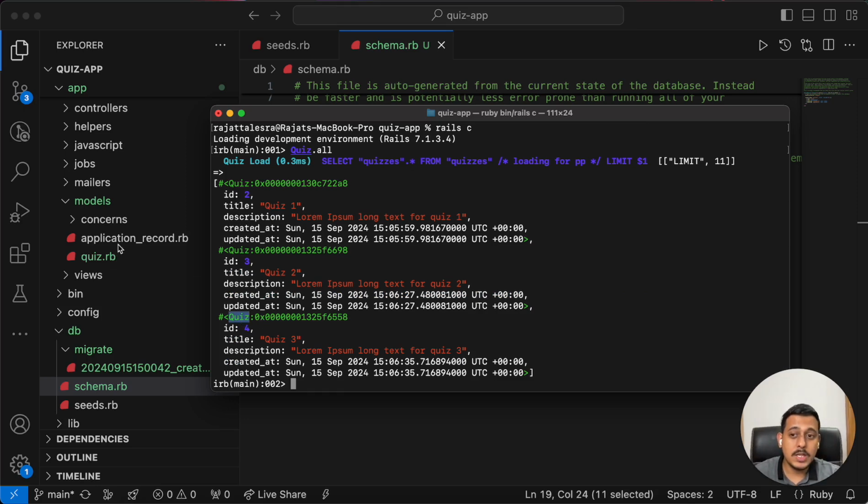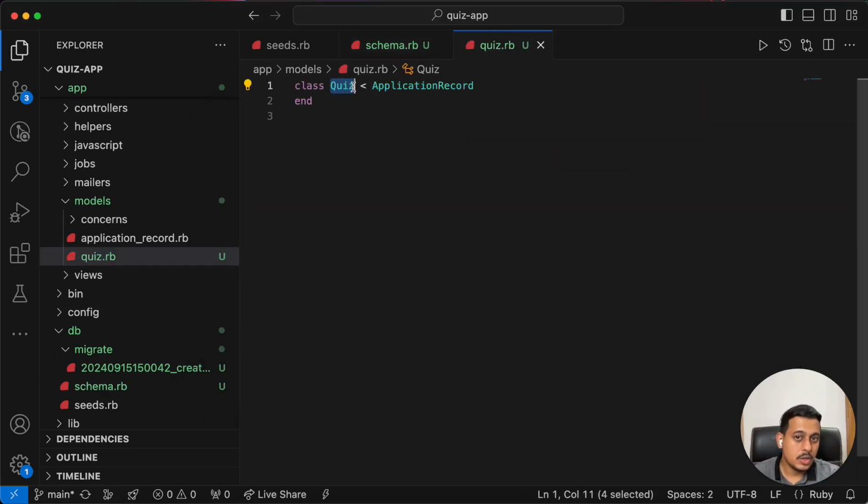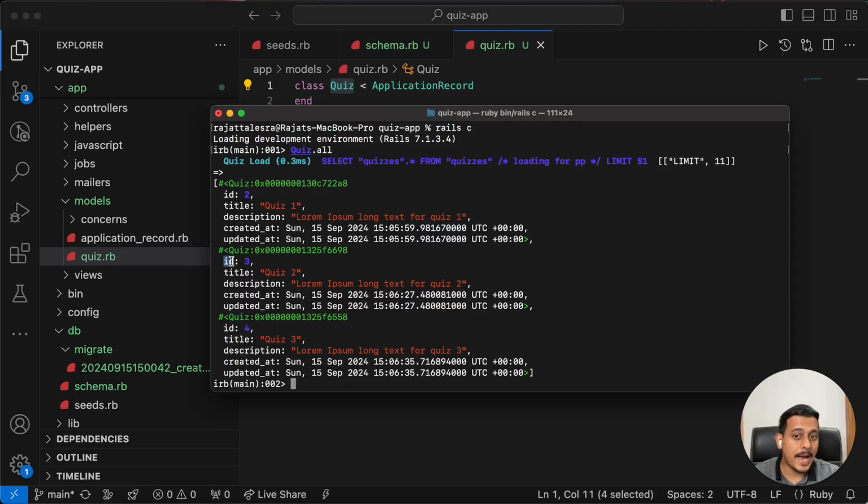Now in this, you can see this Quiz word. This Quiz word is coming from our model. So basically, if I write somewhere quiz.id, I can access it. Quiz.title, I can access it. Quiz.description, I can access this. Okay, remember this thing. So this is the very basic setup that we have done.